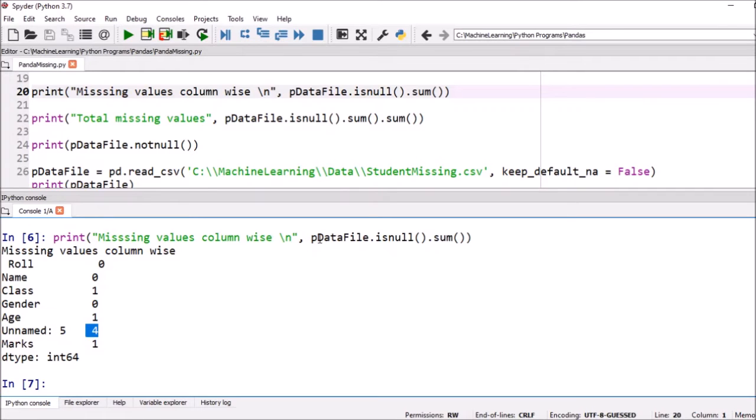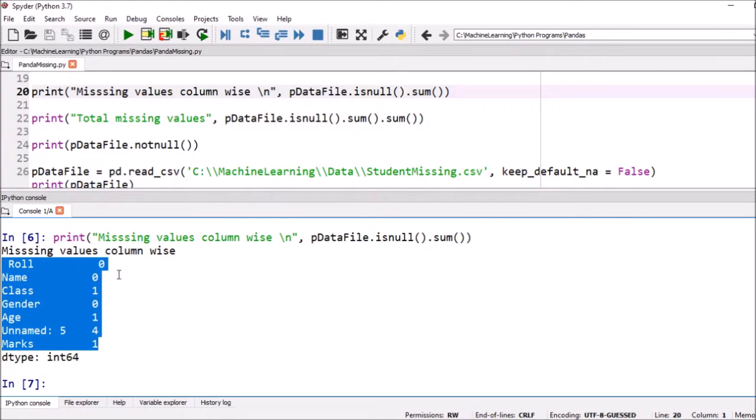So in this way, pd.df.isnull().sum() will return the number of missing values present in each column. Are you getting this one?